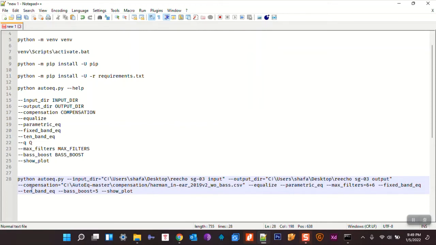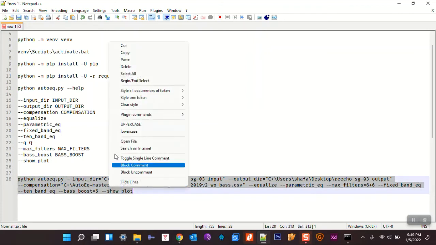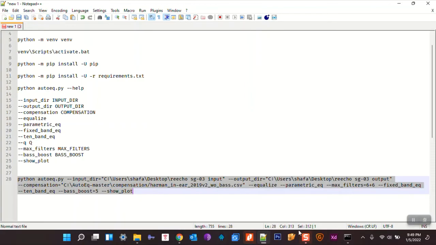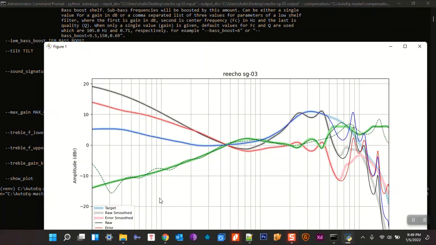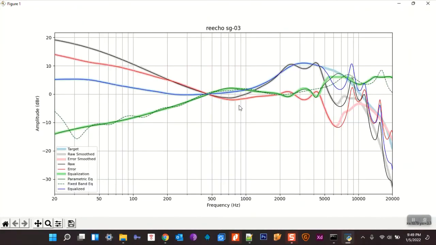Okay, I'm going to equalize parametric EQ, then maximum filters fixed band, then 10 band equalizer bass boost. I'm not a fan of bass boost. Just for example, I inputted it. Okay, so I copy the code, enter code, and enter. Now it is going to generate my equalizer settings. Wait sometimes, and it's equalized.